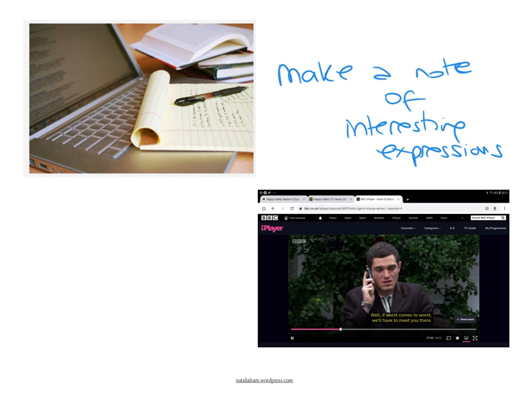Something else you can do, for example, if you're watching live TV, you can take a screenshot of what is being said. If you have subtitles, for example, or if you're watching a TV show or a film, then you take a screenshot. That way, you can see the context where that particular expression appeared. And as I said, context is essential.